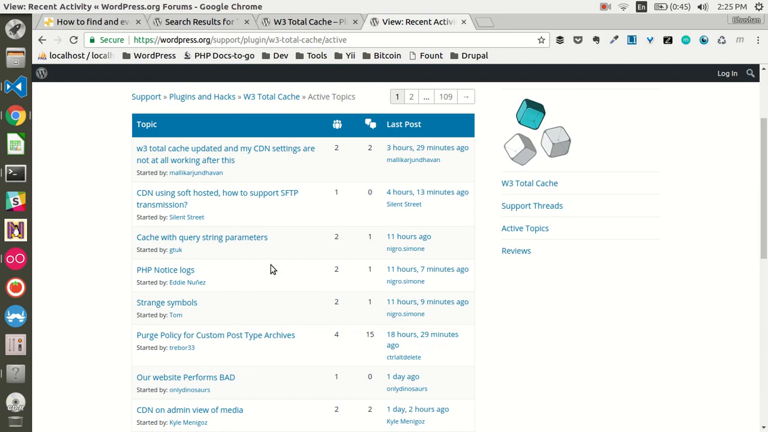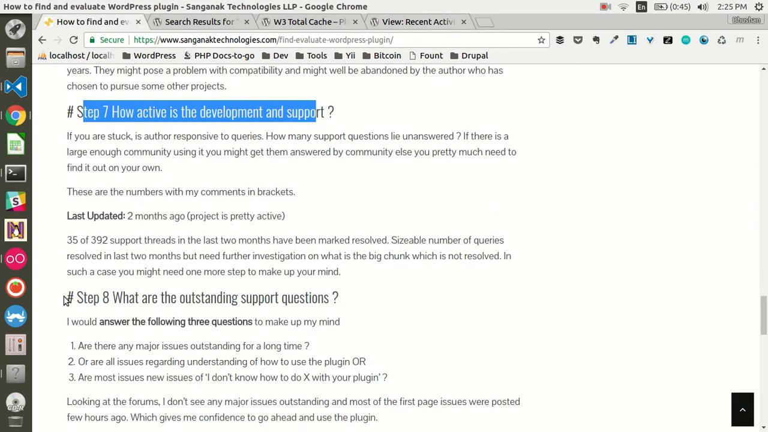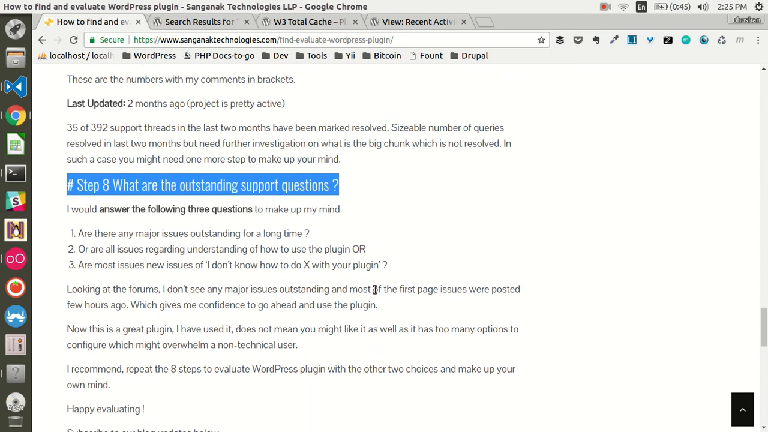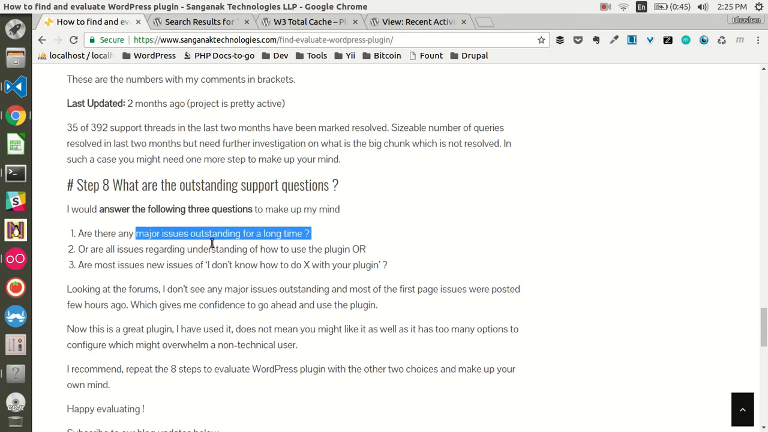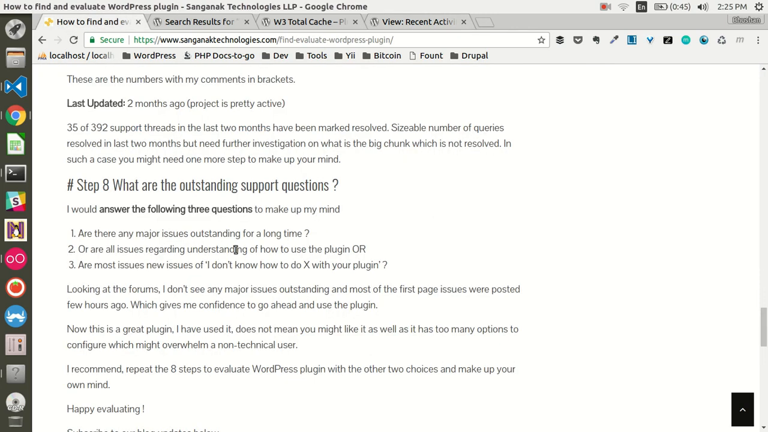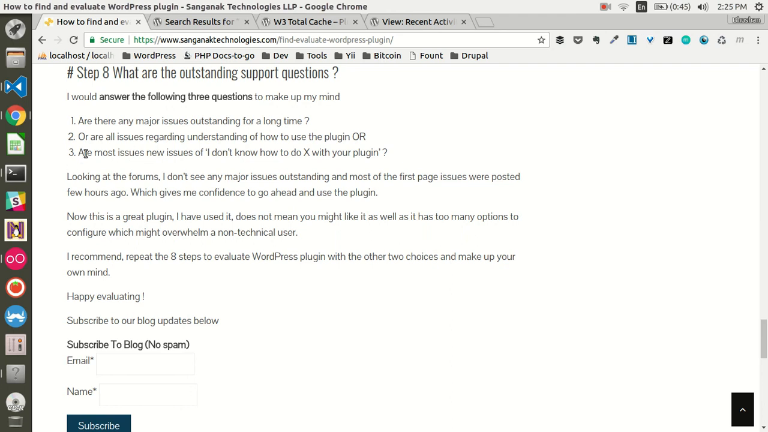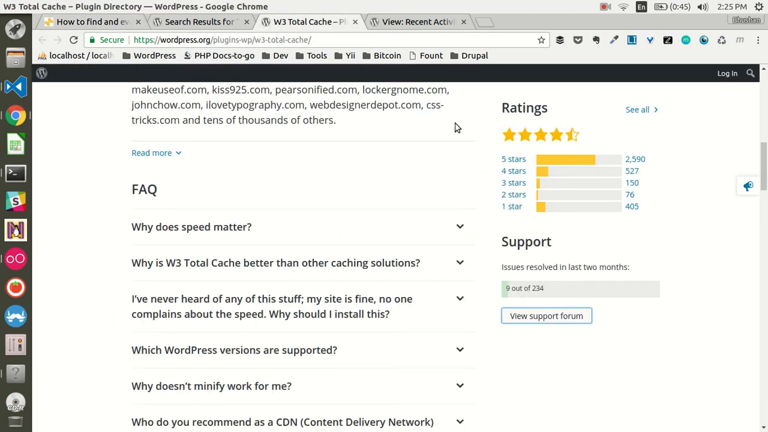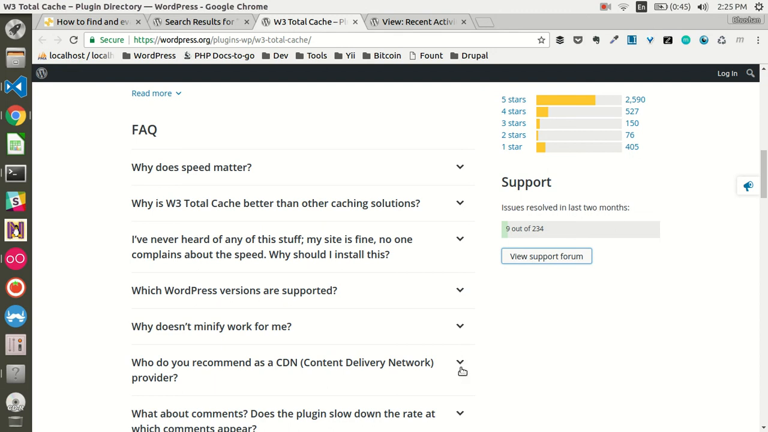Next, even if you see many issues, what is important is what the outstanding questions are. There are three things you need to check. First, are there any major outstanding issues, and how long have they been outstanding? Secondly, are all issues regarding understanding? Some people might raise an issue that they cannot install, but that is not a plugin issue, that is an understanding issue. And third is basically the same thing: I don't know how to use this plugin. So looking at a forum, you get a pretty good idea of what is happening around that plugin.